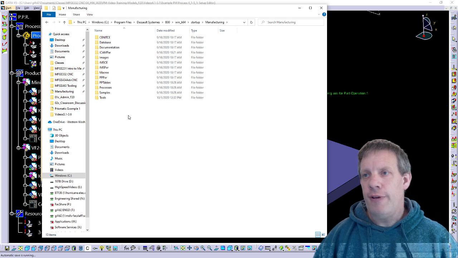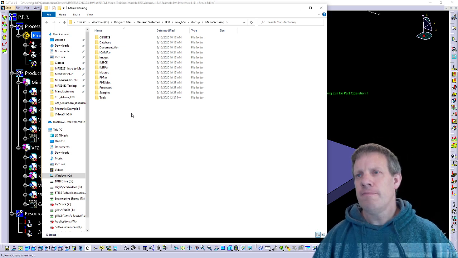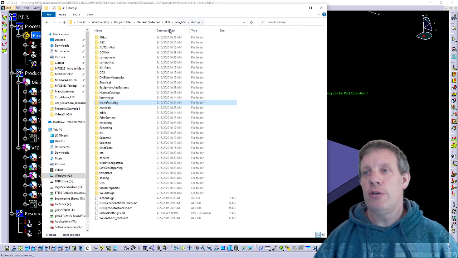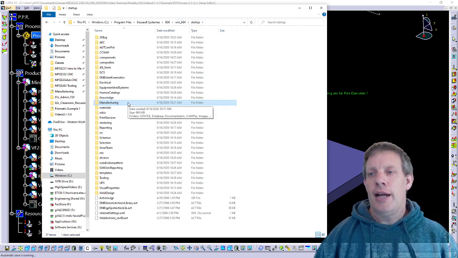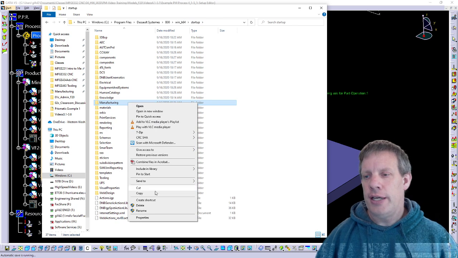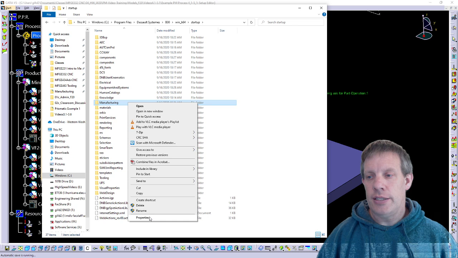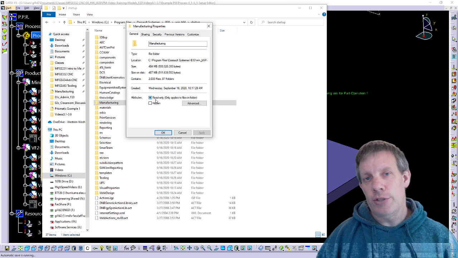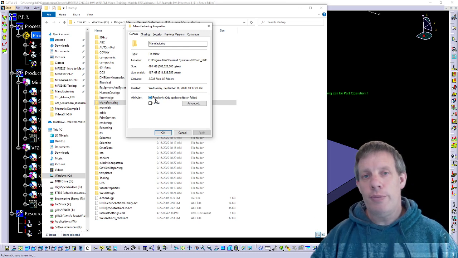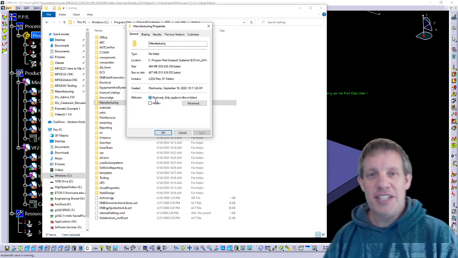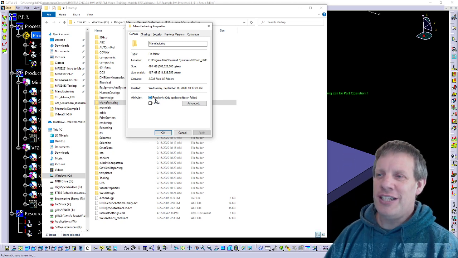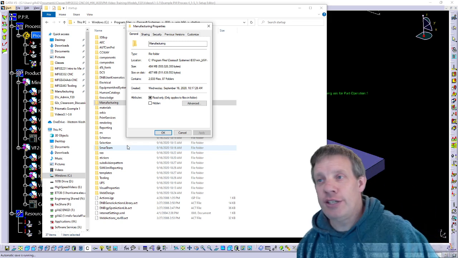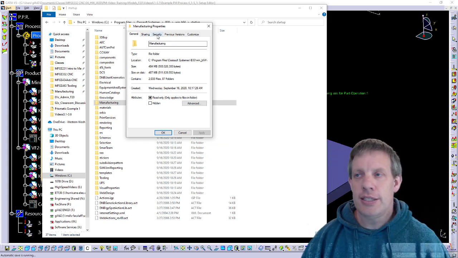And when I get to Manufacturing, actually, I'll probably go up one level for this right now. So I'll probably go back to Startup. And I'm going to right click on Manufacturing and go to Properties in that list. When you go to Properties, you'll notice a couple things. One is that it is read-only. And so you won't be able to put files in here. However, it turns out that you can't change that. If you click this and hit apply and OK, it'll look like things are really good and it will continue to be read-only. And that's because of the security settings.